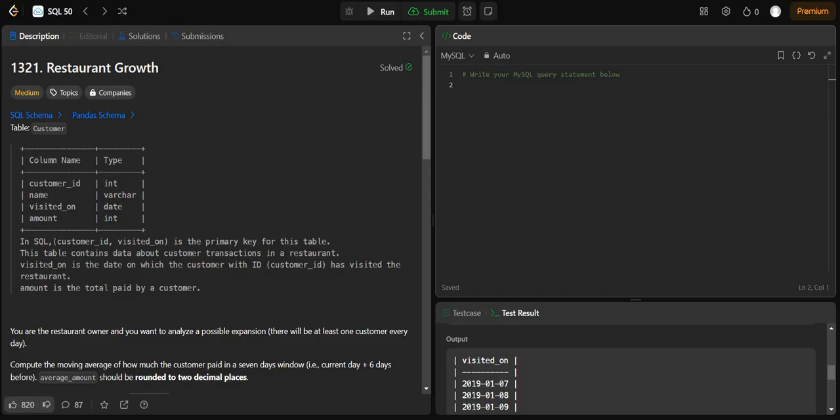So in this question, we have a customer table, okay, and this customer table consists of 4 columns, which has customer ID, the name of that customer, the date on which that customer visited, and the amount, that is how much that customer totally paid to the restaurant. Okay, now here customer ID and visited on column are the primary key of this table. Fine.